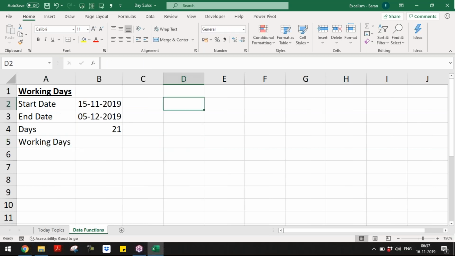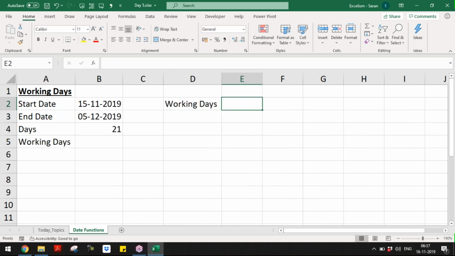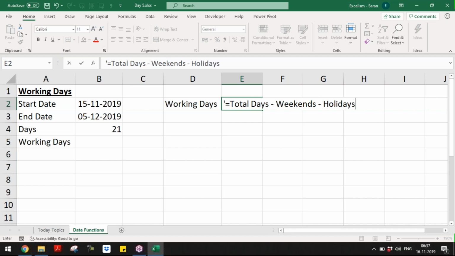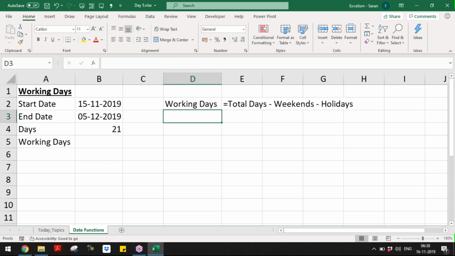First of all, let us try to understand the meaning of working days. What is the meaning of working days? It's very simple. Working days means total number of days, total days minus weekends minus holidays. I hope this formula is correct, right? So that is the meaning of working days. If I want to calculate how many working days between these 2 dates, then I'm sure that will be less than or equal to 21. That is for sure. And 21 minus how many weekends are there?